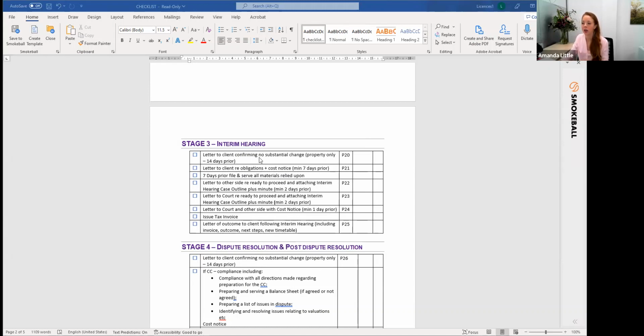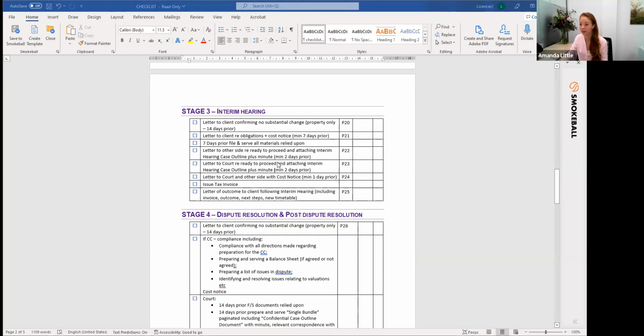We need to do a letter to the client confirming no substantial change of property. One of the requirements is that we confirm with the client prior to each designated court date that there's been no substantial change, and if there has been, we would need to do either an updated financial statement or a short affidavit of no longer than 300 words that details that change. For example, if there was a disposal of a significant asset, we would need to file an affidavit confirming that was the case. Now, each of these precedents lays that out, and it's quite systematic in the process.